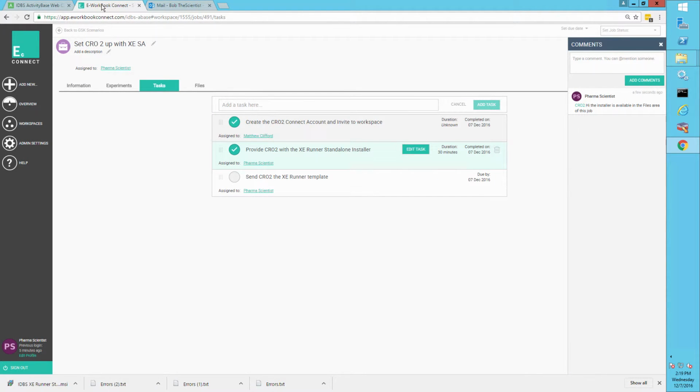Returning back to Connect, and also back to being the pharma administrator for a moment, I can see whilst I'm here that I've also got some work due by today, which is to send CRO2 the XE Runner template that they're going to use with the rest of the workspace to run the analysis of the data.